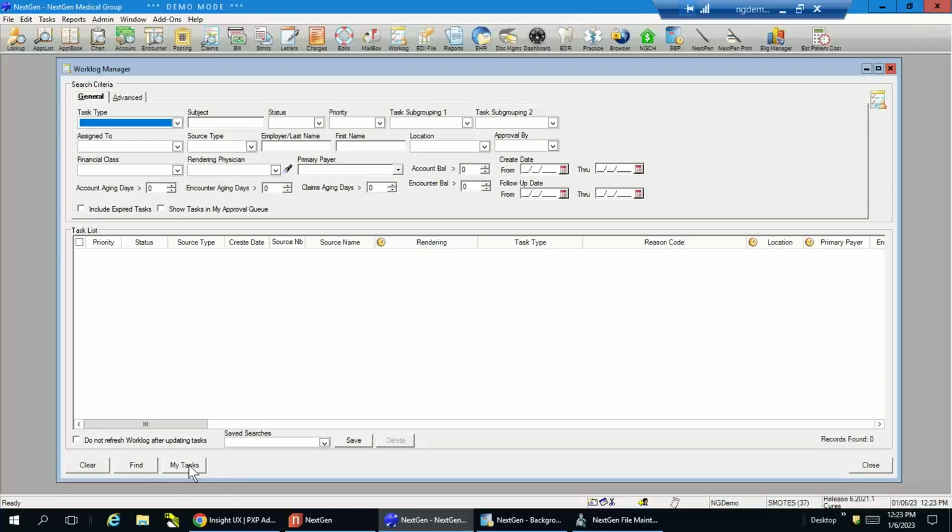I could say, hey, let me see my tasks, right? I could see everything. Because a lot of times we have to multitask. Maybe I work claim edits, plus I work denials, plus who knows what else, right? So, I may have a lot of different types of tasks.